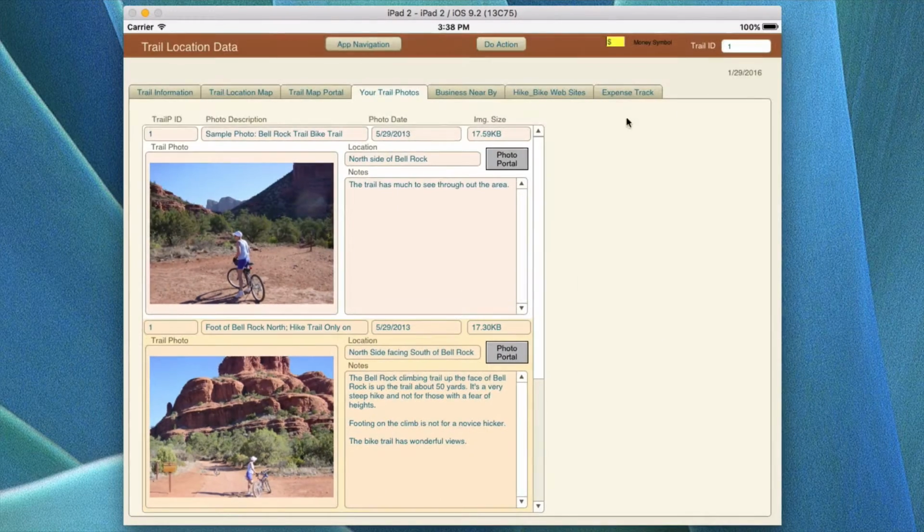Let's go ahead and click back. You can click on the portal and go to the portal and get a larger view of the same image. Scrolling up and down will get you to whatever the next photographs are in here. Like I said, you can have an infinite number of those. So let's go up here. Once again, we have the image size. Let's go up to businesses nearby.